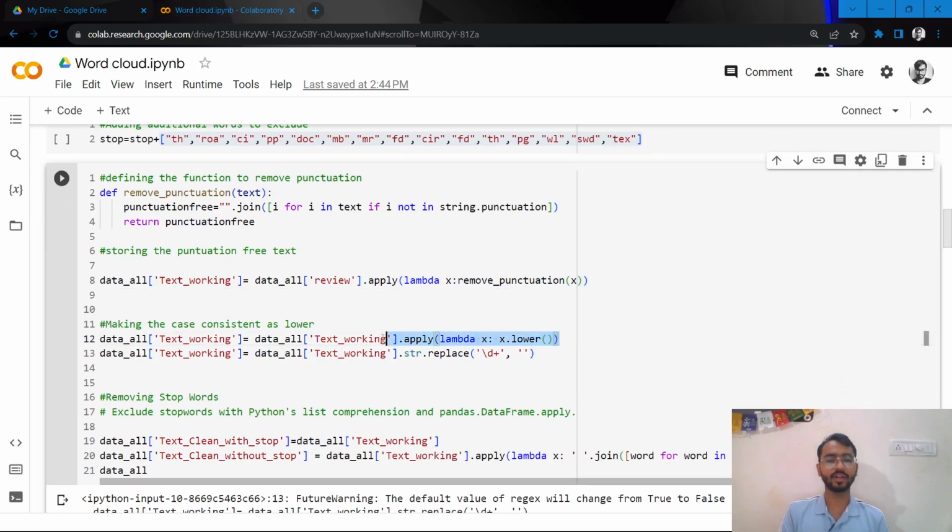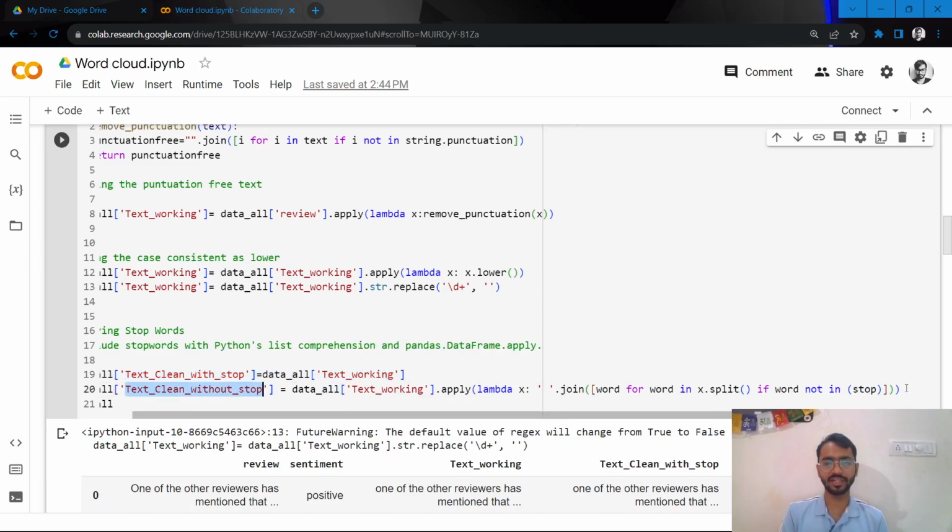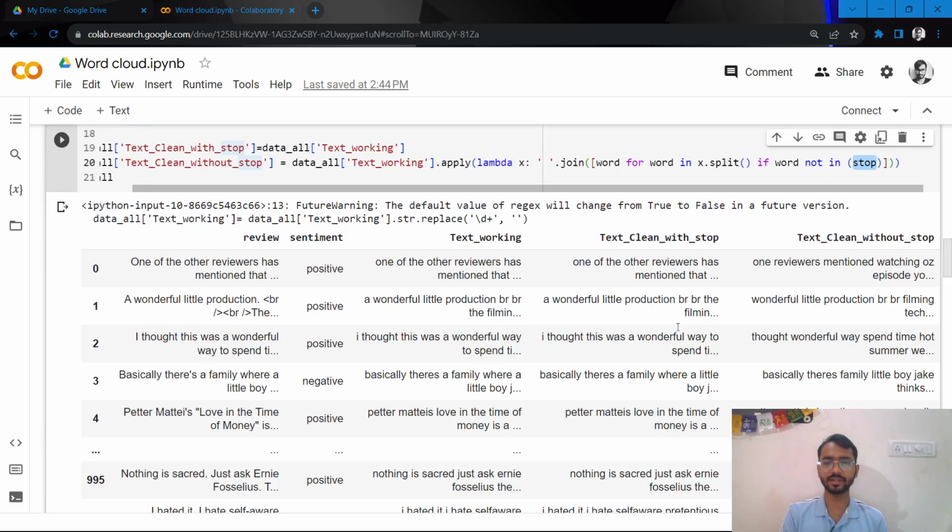So next I'll convert my entire string into lowercase, and then I'll remove any digits from my entire text. So this is how I have done that. Next I'll create two columns. One is with the stopwords, as you can see here, and the other one is without the stopwords, where I'll be excluding all the words that I have in my stopword list. So as you can see here, this was the column that I started with, which is review, and then I have text working, then I have clean with the stopwords, clean without the stopwords.